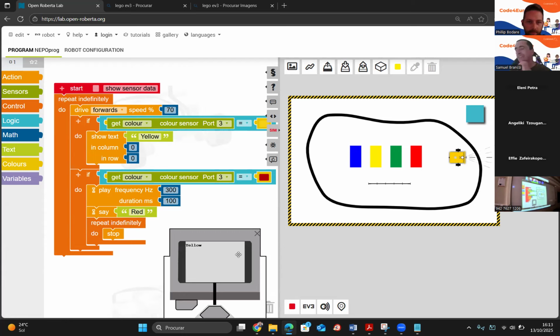If I can, then to finish, I can explain how to follow the line. Now they know how to use the color sensor. They can try to follow the line. They need to use the if block. Okay, I will start to explain how to follow the line. It's a simple program, but it works.